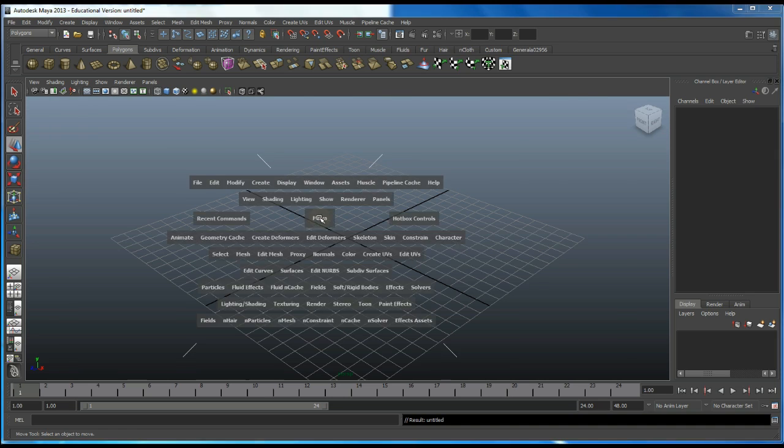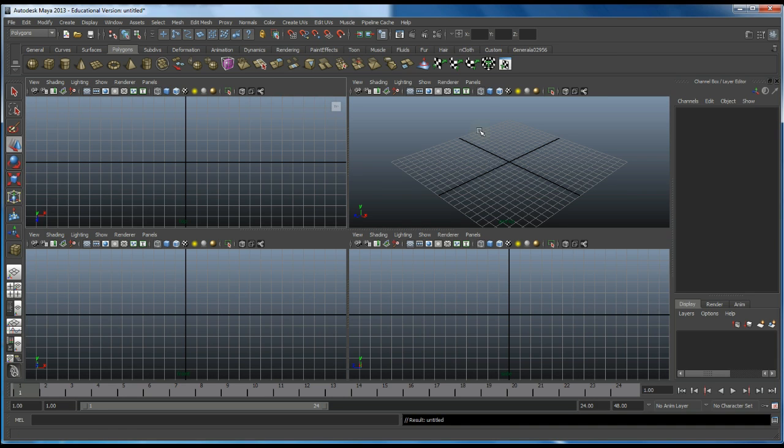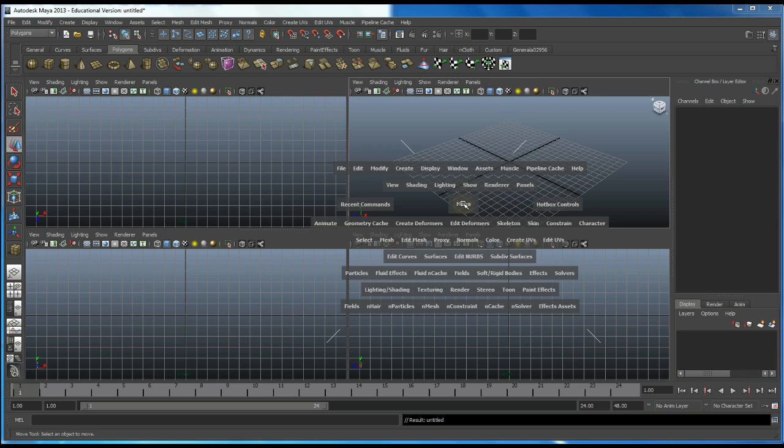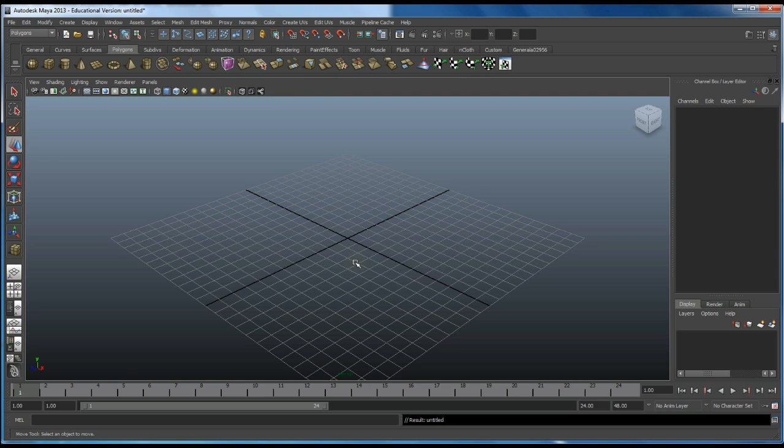I'm going to switch to my 4 views. What I need to do is set my views to smooth shade all. For some reason, I don't know if it's my computer or Autodesk Maya 2013, but it defaults to what's called a wireframe view, which is just a series of lines. It's not showed as a shaded shape.